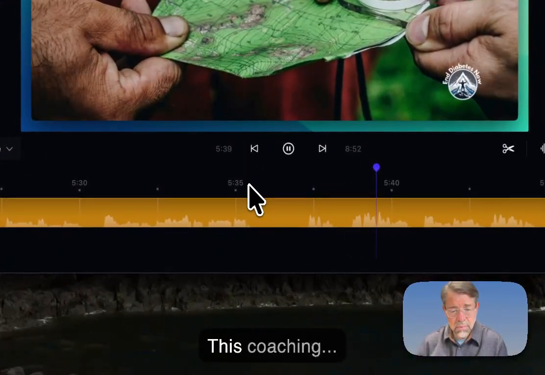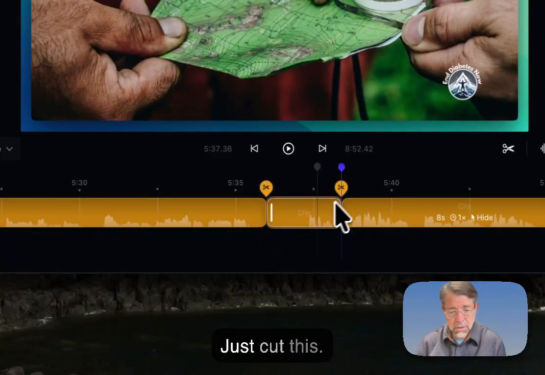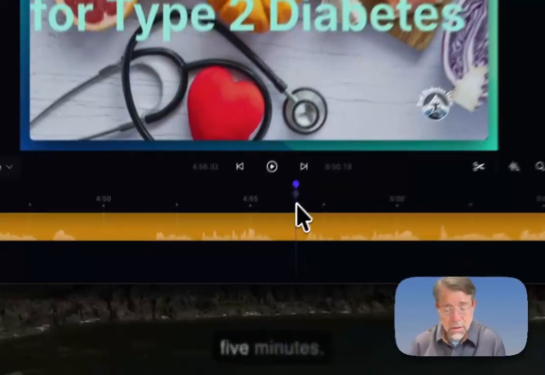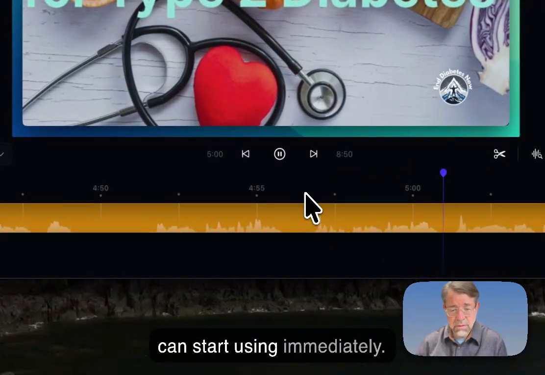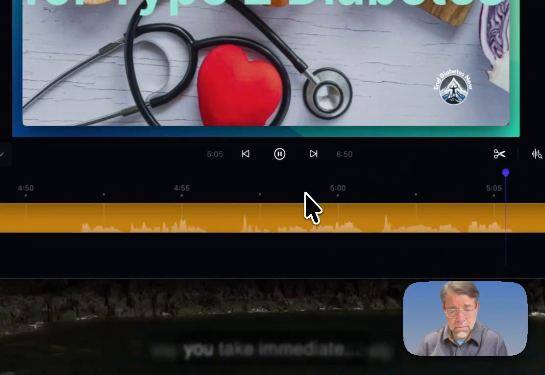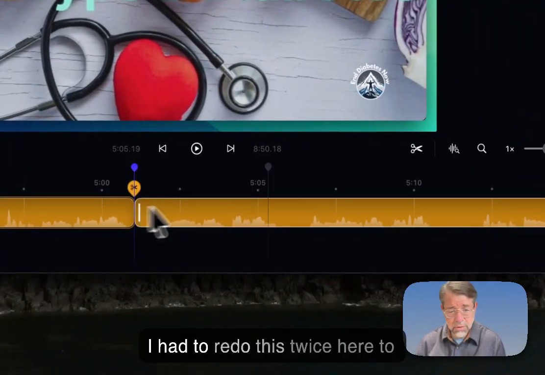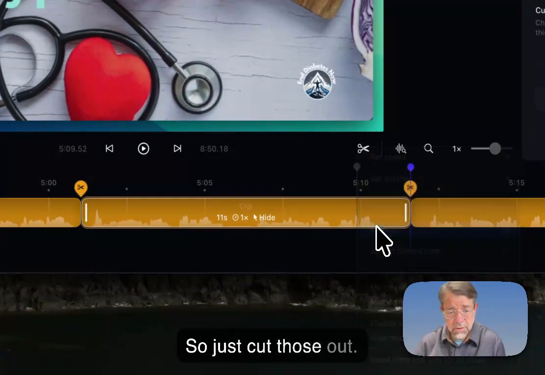This coaching. Yeah, just a little pause here. Just cut this. Remove that. All right. And then there's a big one here back at 5 minutes. These are practical, science-backed habits that you can start using immediately. This guide alone can save you months of confusion and help you take immediate action. I had to redo this twice here to get this right. So just cut those out. And I got the right one here.